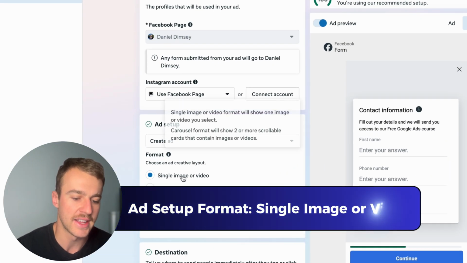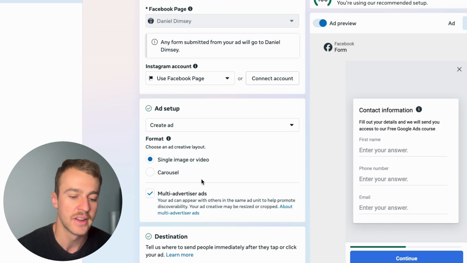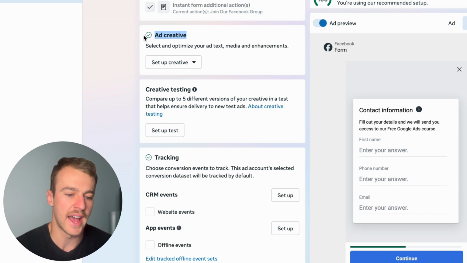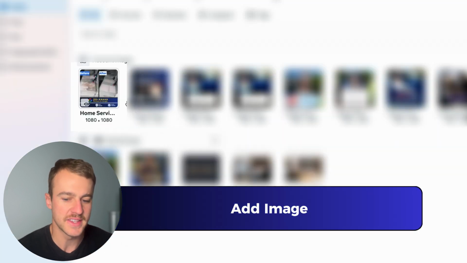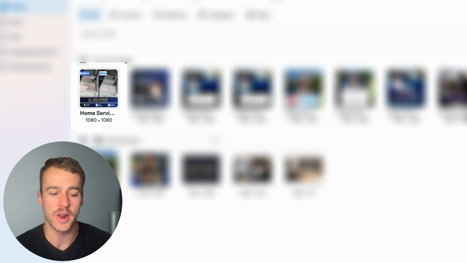So what we're going to do is go to ad setup and select single image or video ad. And then we're going to scroll down to ad creative, and we're going to tap on setup ad creative and tap on image ad. So I've created one of my ads here. We're just going to select this one. It's a nice before and after photo.